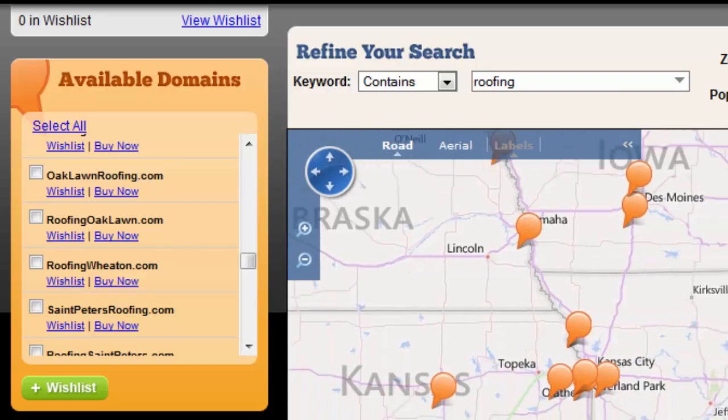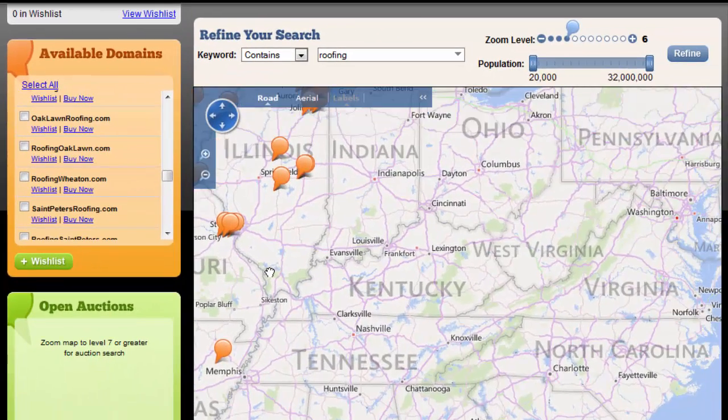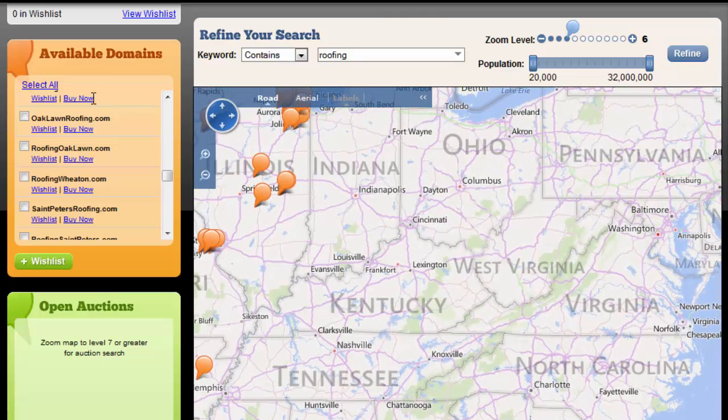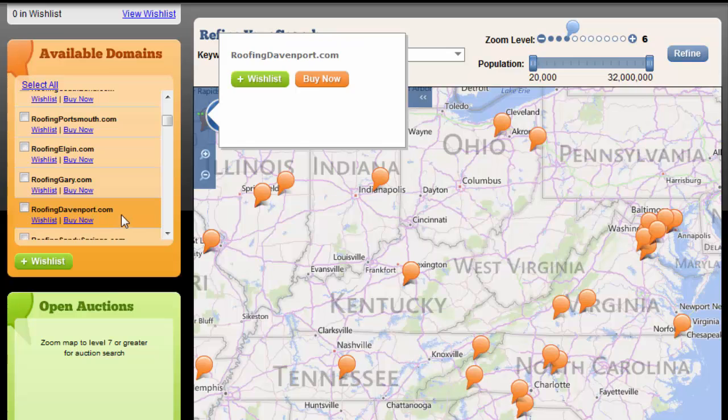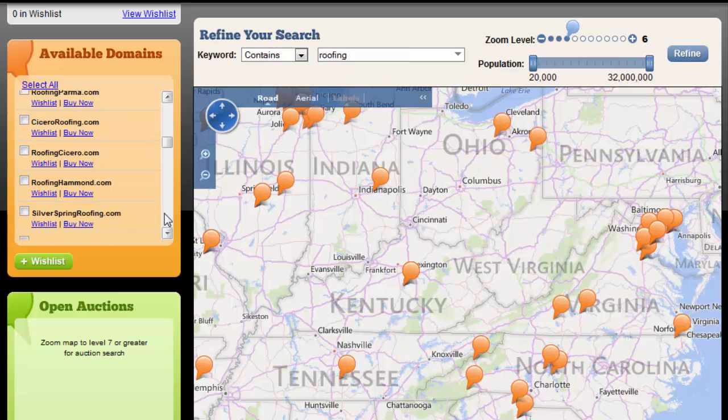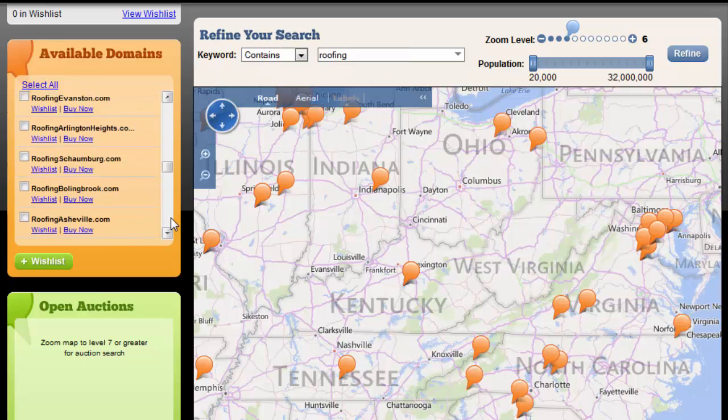So you can move this map around by hand to go to a different area, and we'll let the list refresh once again. So now we're in the easternmost area of the United States, and we have some new ones that have just popped up. Roofing Gary, roofing Roanoke, and so on. You just scroll down this list and you find the domains that look appealing to you that you want to target, and these are all available now.